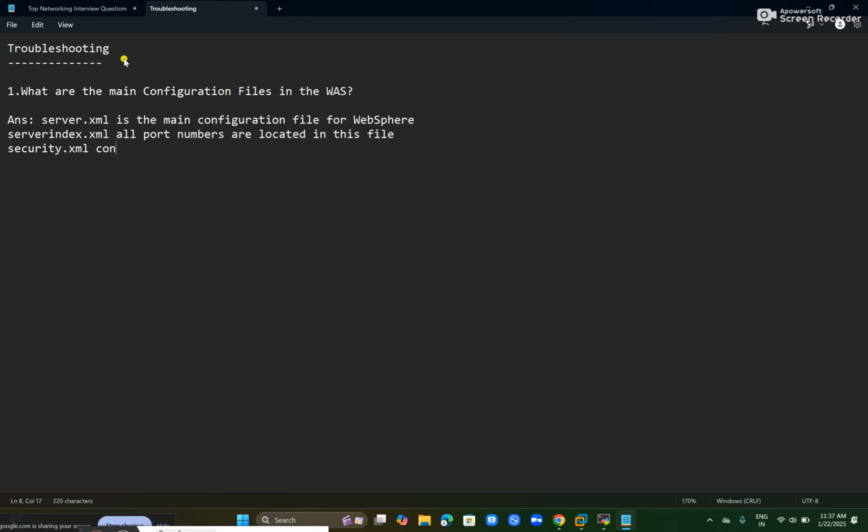Security.xml consists of security related information. Security related information will be there.